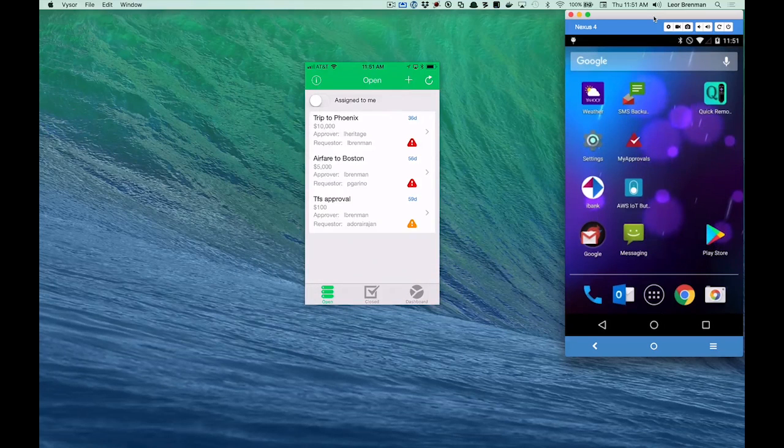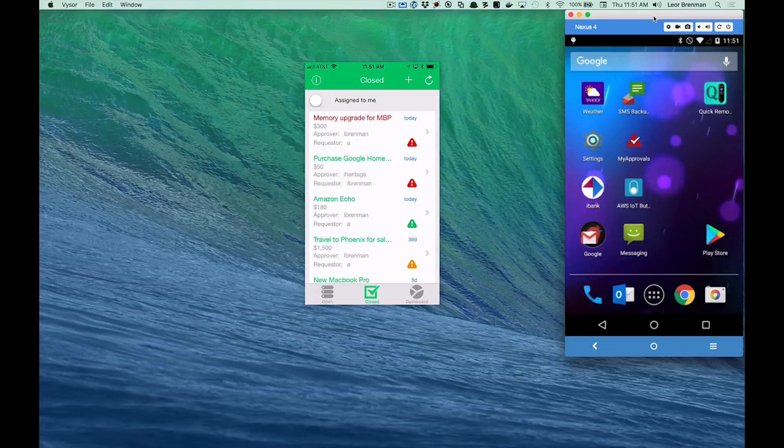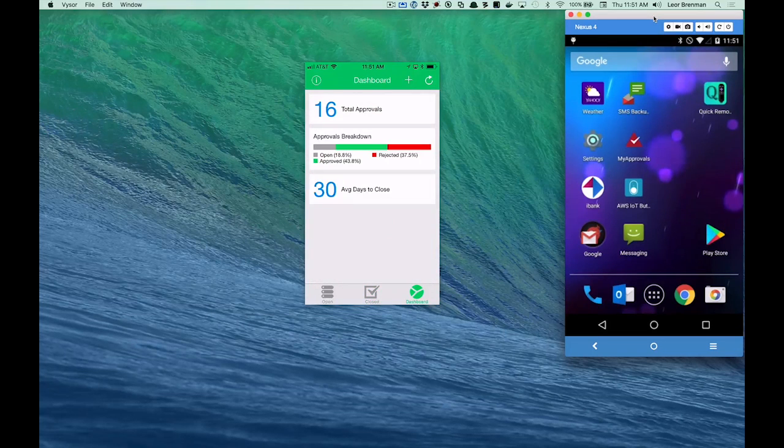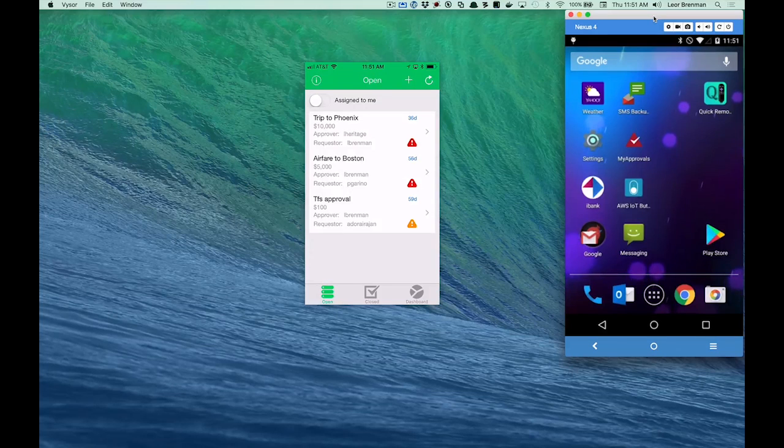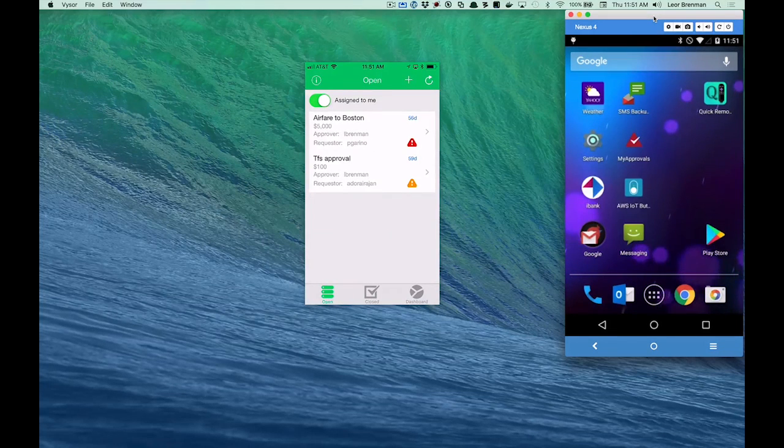So I've logged in, and I can see open approvals, closed approvals, and then also there's a nice little dashboard here which shows the total number of approvals, average days to close, and a little chart of open, closed, rejected, and approved. So if I come in here and I want to look at just the approvals that are assigned to me, I see I've got 2 of them.